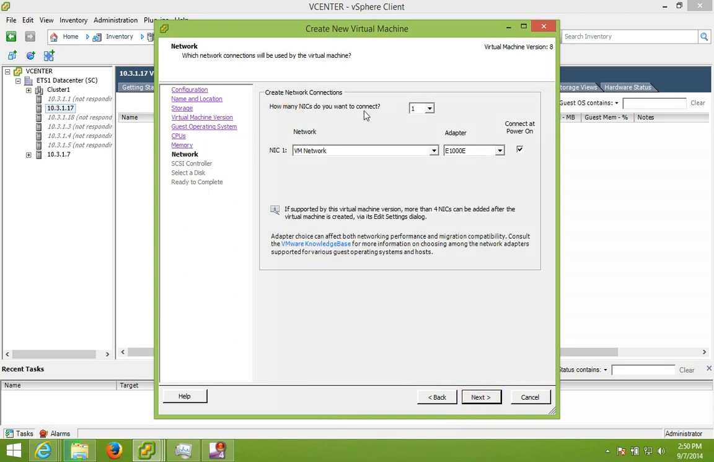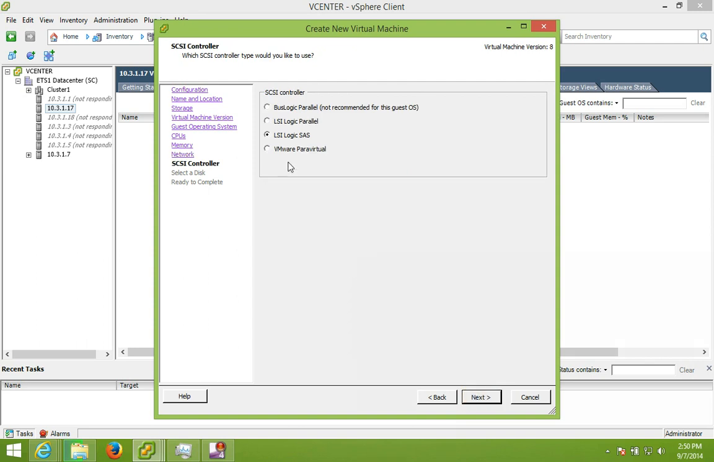And now it's asking us, what network do you want this to be connected to? I've left it as the default. We're going to have one NIC, and it's going to be on our VM network, and the adapter type is E1000E. We're going to use LSI Logic SAS.